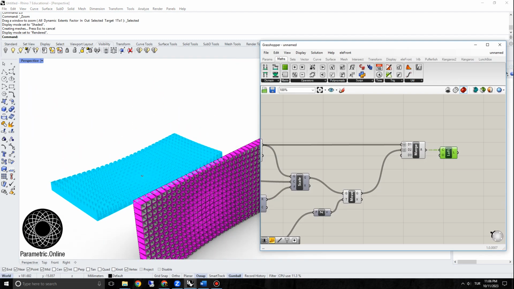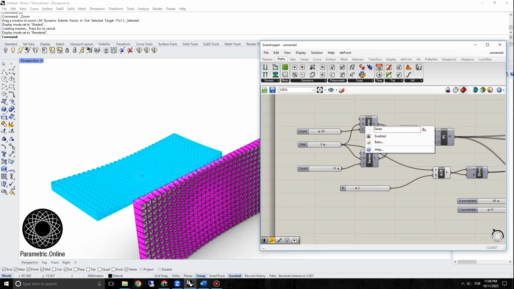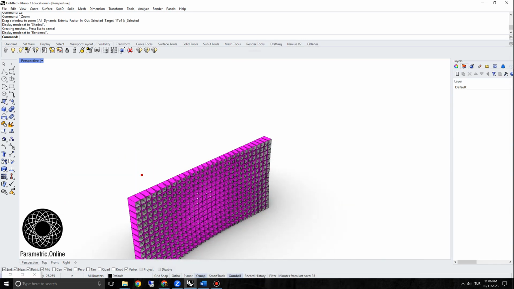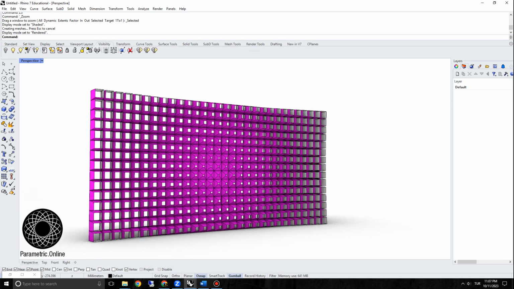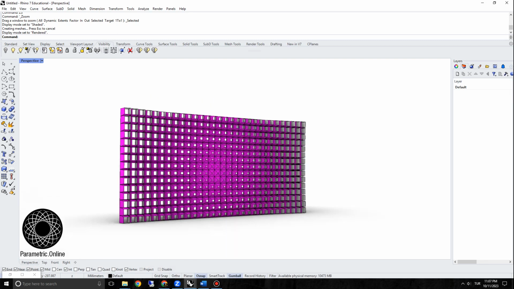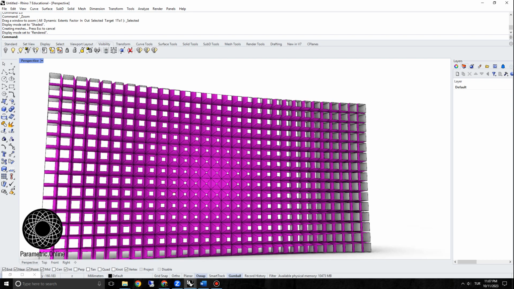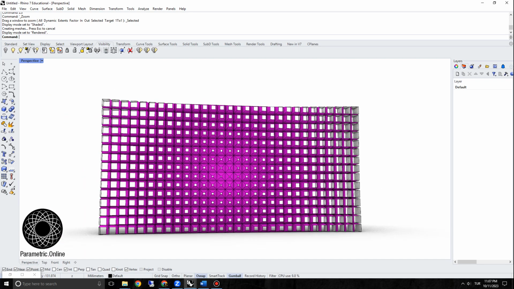So let me actually turn off what's happening in the back. So there you have it. This was kind of our first exercise with the attractor field, and you can actually test this with circles and rectangles.